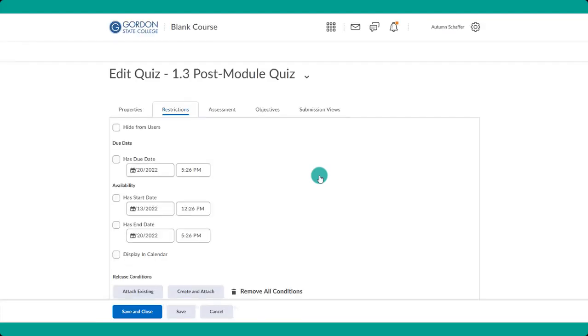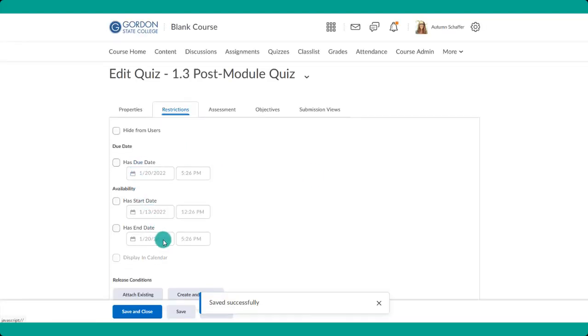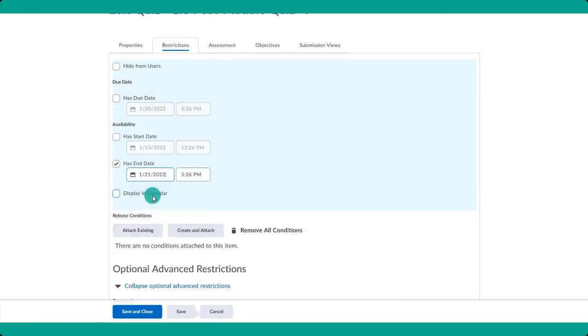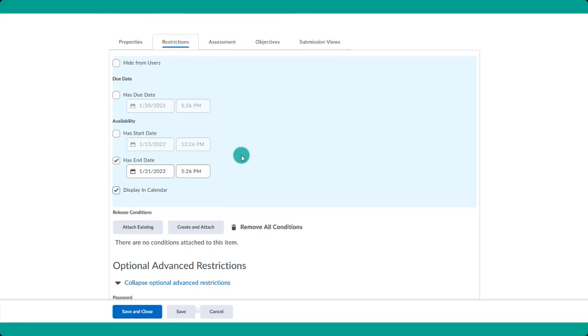you're going to see the due date and start date and end date for the entire class. So let's say it's due for the entire class on the 21st. And remember, the due date and end date are different. The due date's the soft deadline. It doesn't prevent them from submitting. The end date is when it actually disappears from view. So this is for the entire class.